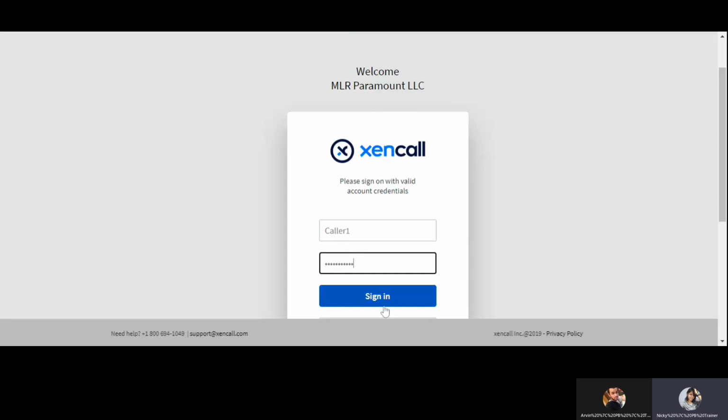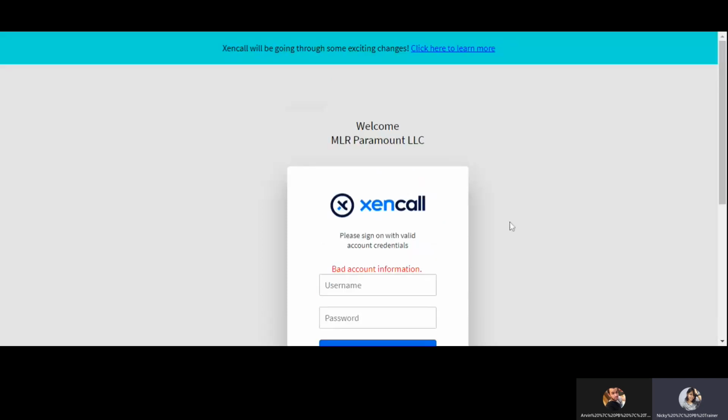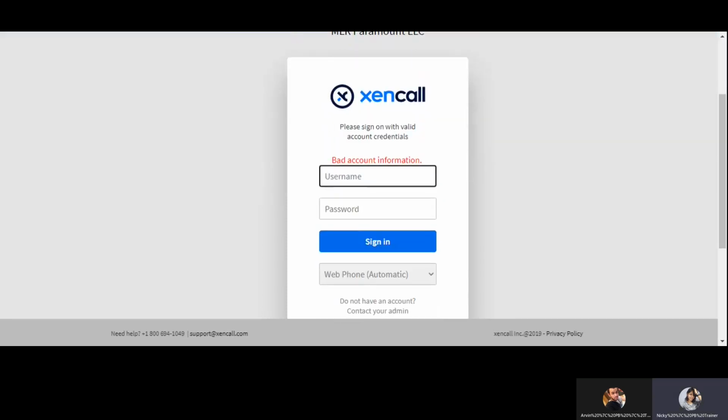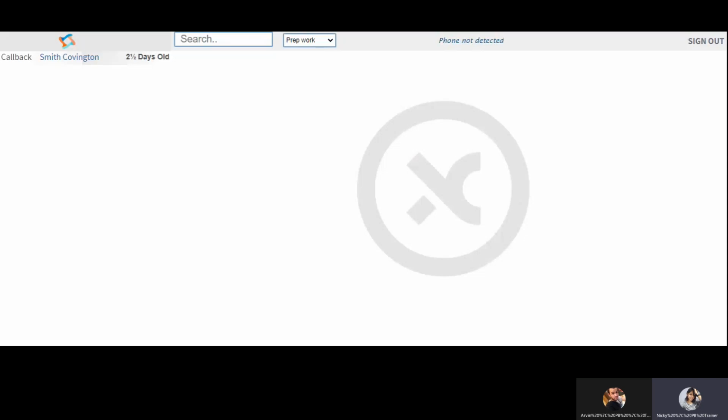As soon as you key that in, you would have to sign in. If the information is incorrect, then let's make sure that we put that in correctly. It's case sensitive, so let's make sure that you input the right user ID and password.